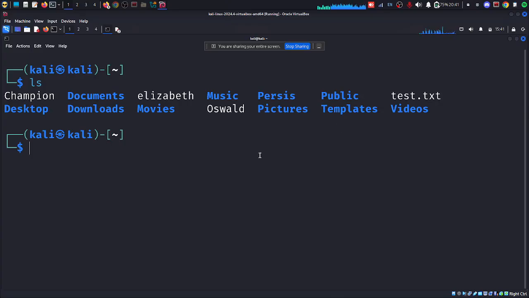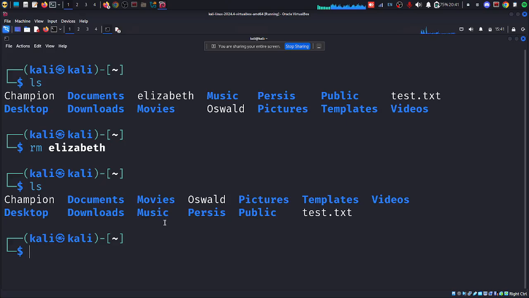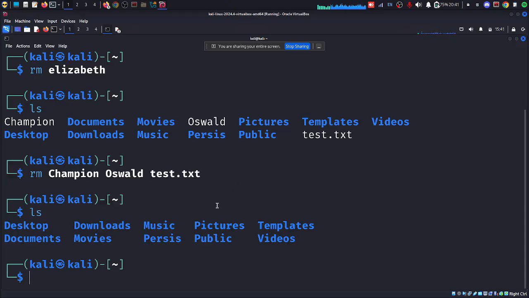Now we want to remove the files we created like the test, the Oswald, and then we can even remove Elizabeth and Champion also. So you can just say rm and then remove Elizabeth, and when we list we don't see Elizabeth again. If you want to remove more than one file, you can say rm Champion Oswald test.txt, and now they are all gone. rm can remove text files. Let's try it on movies and see if it will work.